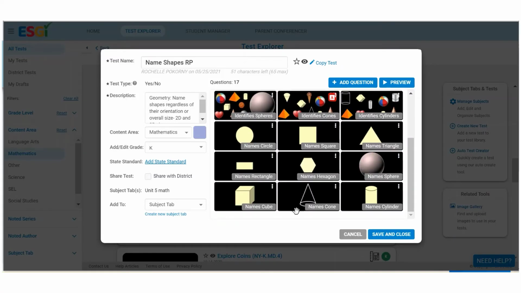Once you have it the way that you'd like it, add it to that subject tab, and save and close.